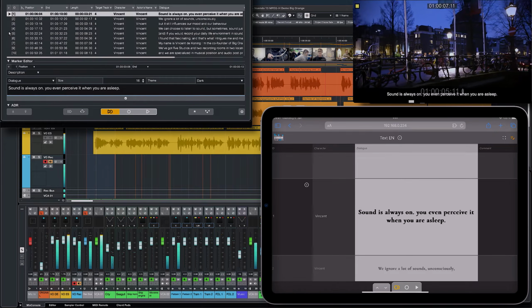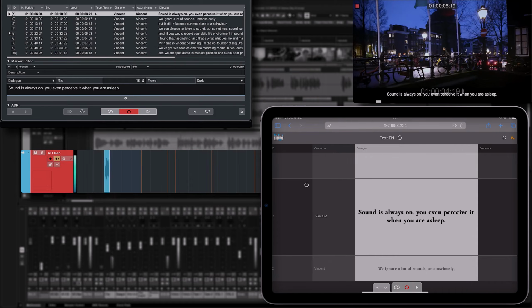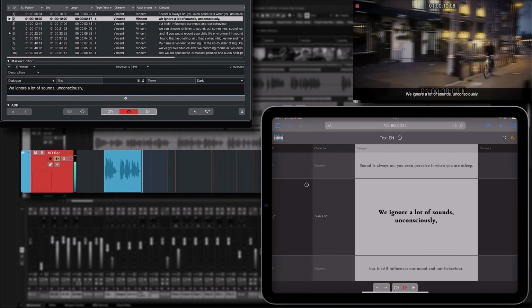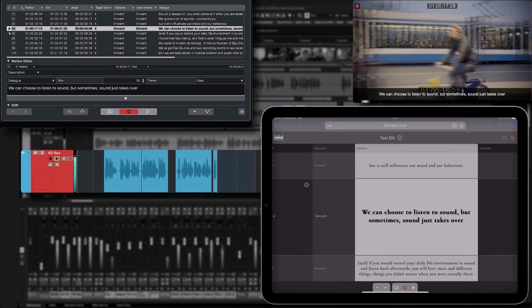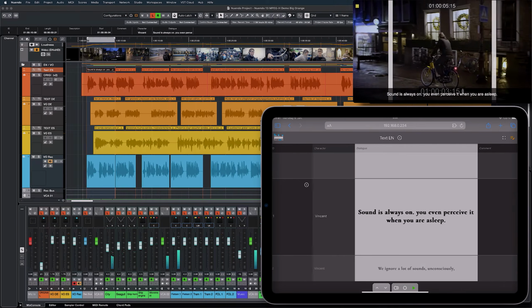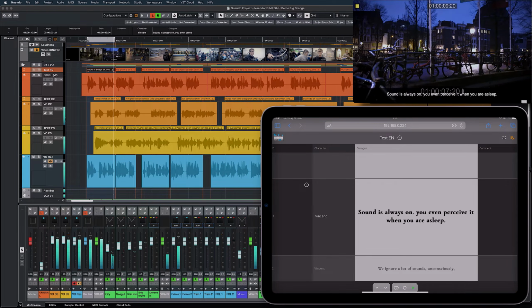Sound is always on. You even perceive it when you are asleep. Sound is always on. You even perceive it when you are asleep. Sound is always on. You even perceive it when you are asleep.